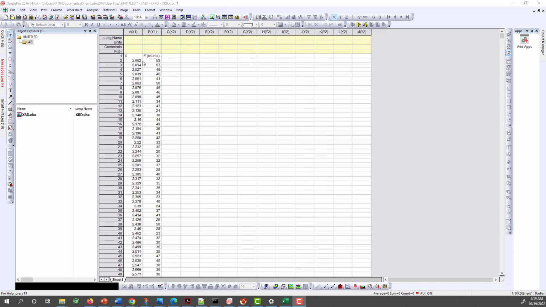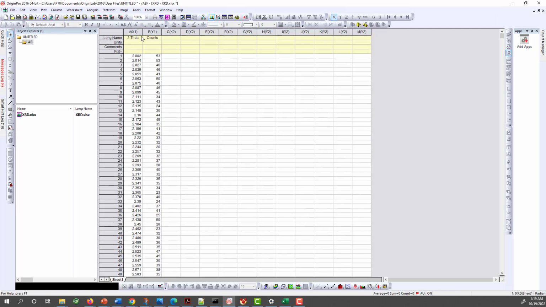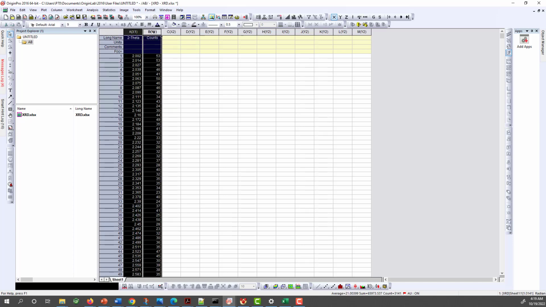So this is an XRD data, and the x-axis is the two theta data, and the y-axis is counts. So I'm just going to delete the first row because it's just the information about the columns. All right, so this is my data, and then next thing I want to do is to plot it. So to plot, I'm going to click on Control on my keyboard to select this column, and then select the Y column as well, and then go to plot.